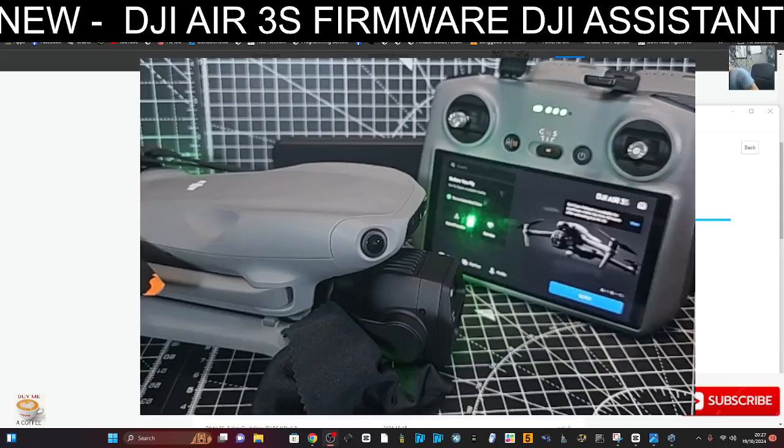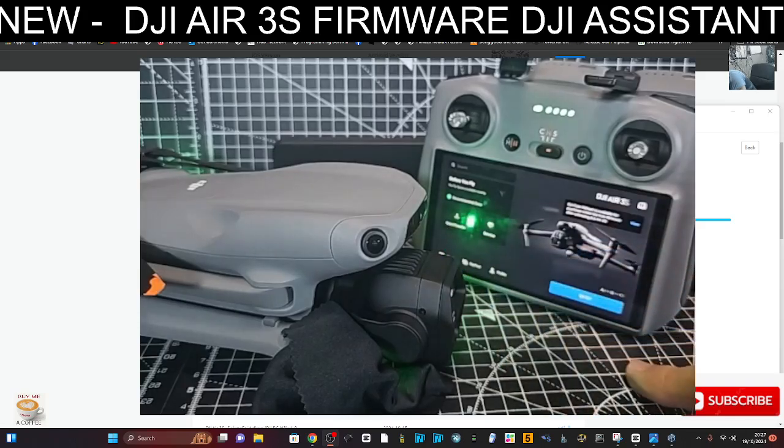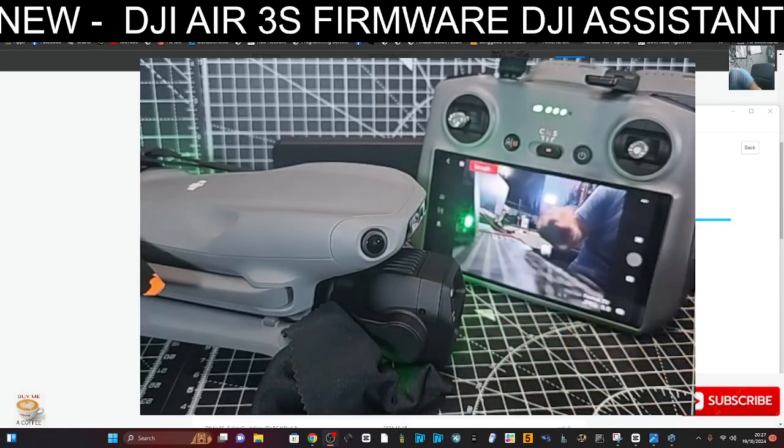Of course, you can do this without using your PC, and you just connect the drone to your RC2 or your RC M3, and it will prompt you to do it that way. But yeah, having fun. Quick transfers there. So if we go fly, and then it's ready to fly.